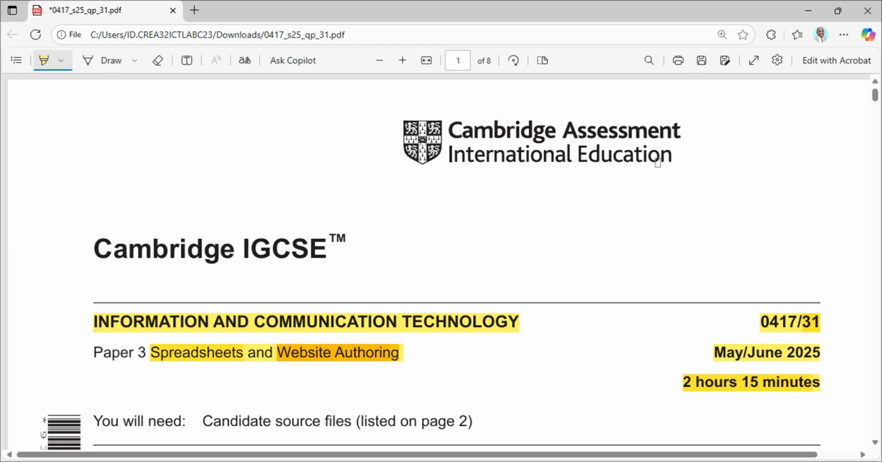In this video, we shall be looking at paper 3 of May-June 2025. This is variant 1 and that is why it is called 3-1. Okay? Now, typically paper 3 lasts for 2 hours 15 minutes. It's a practical paper. In the previous video, I already explained the website authoring part of this question. But in this video, I'll be explaining the spreadsheet part.